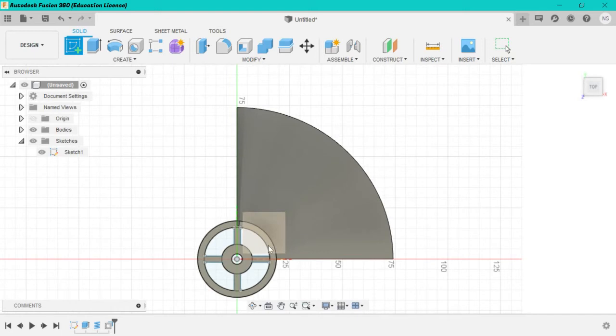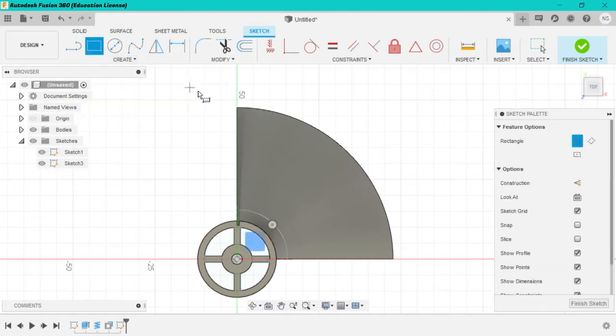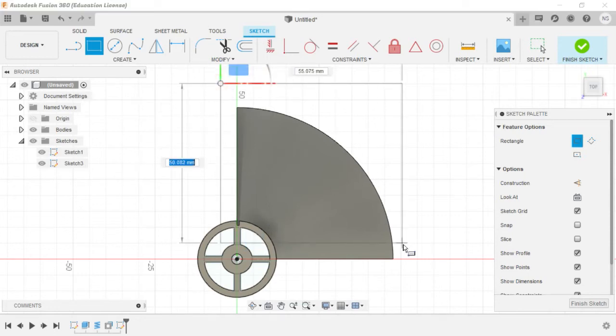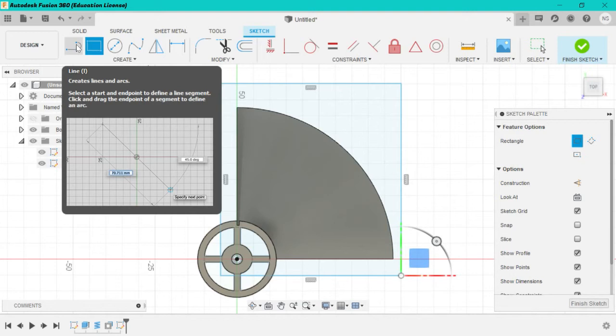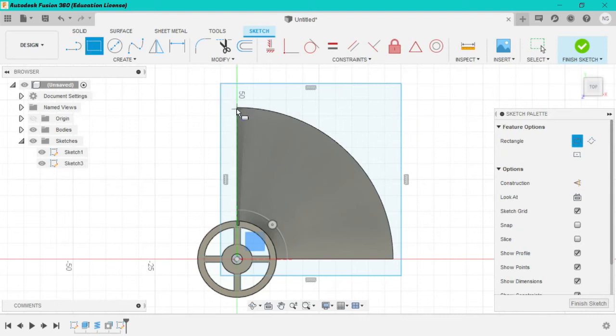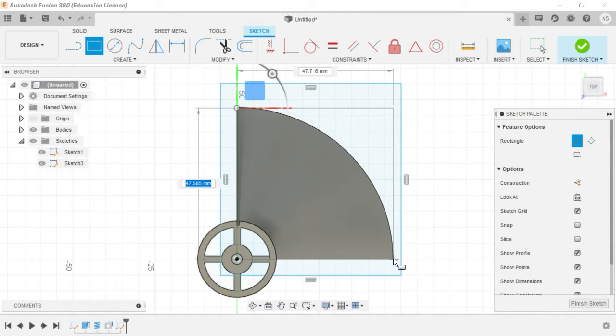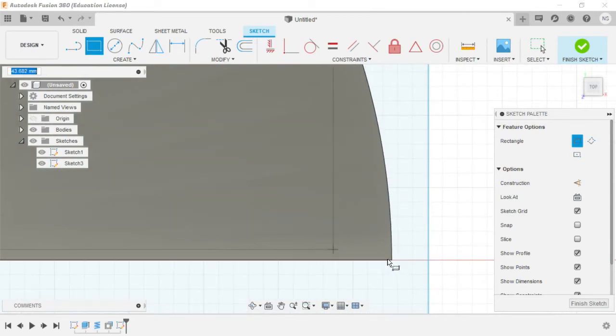Okay, so I'm just selecting the top sketch plane. Okay, fine, everything goes fine. I think I have to create one rectangular plane. Okay, I think it's fine. And some lines to create. Okay, and the rectangular plane. There's a lag in my system. No problem, it happens sometimes.